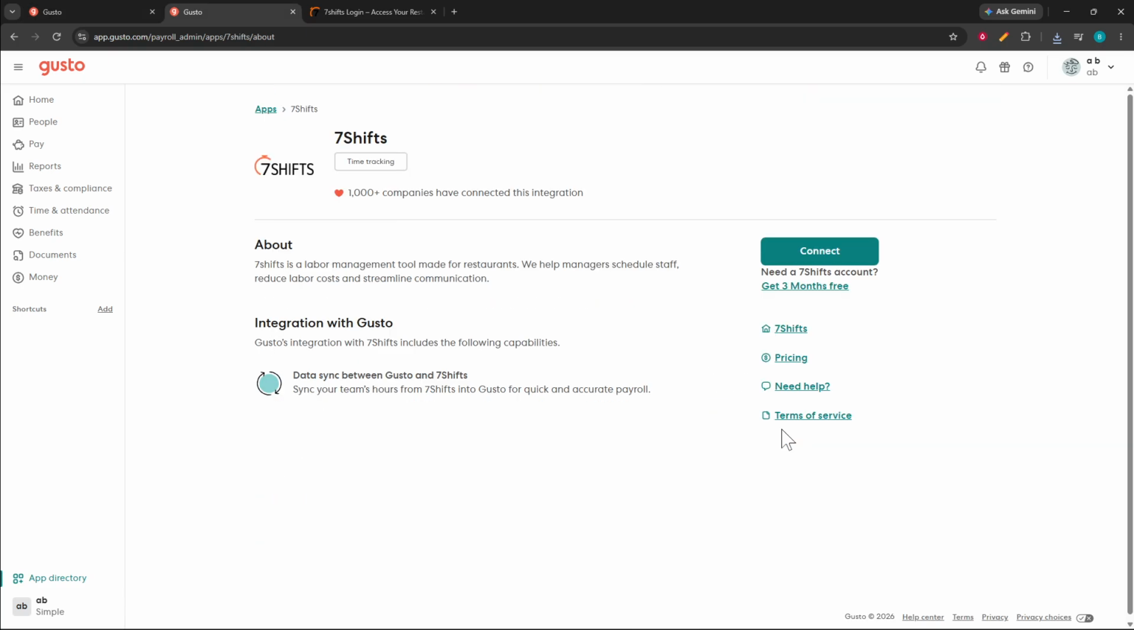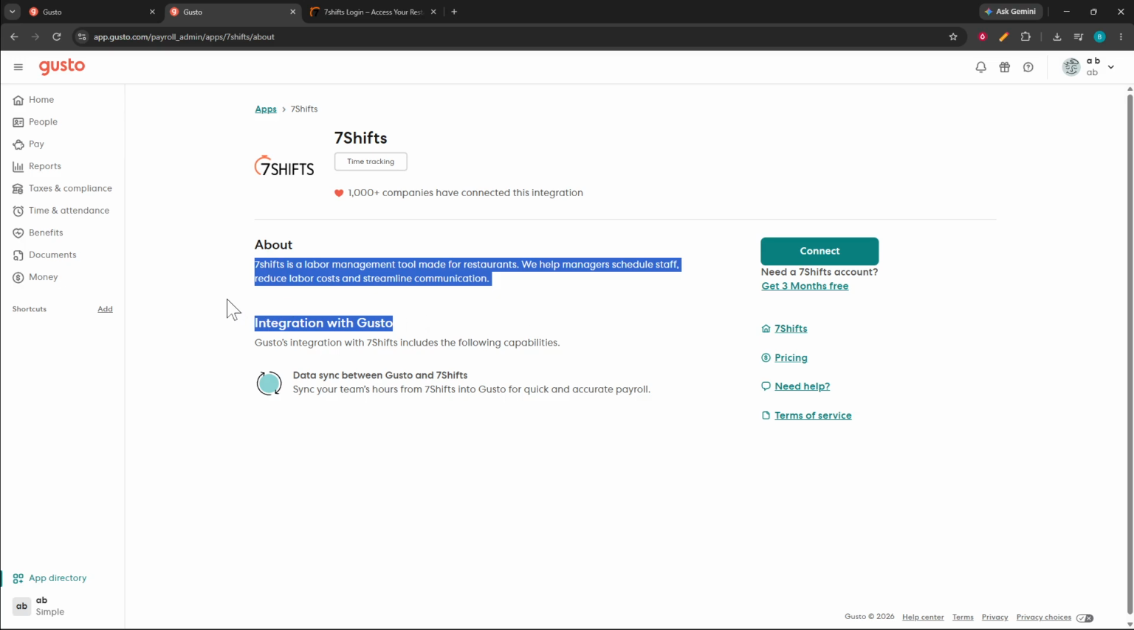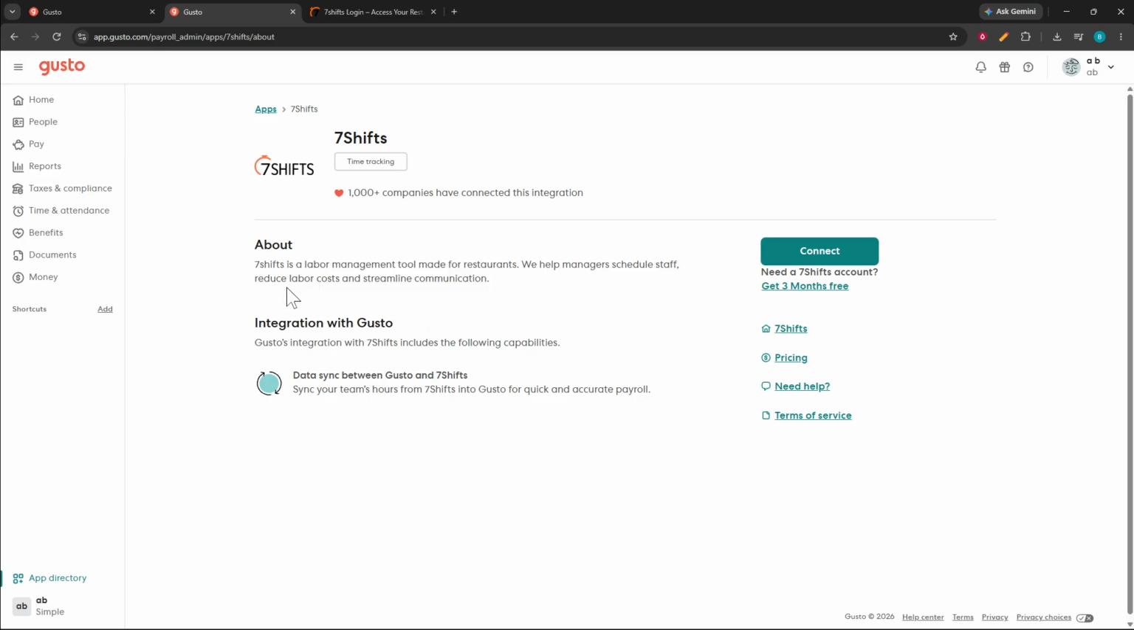This page usually gives you a short overview of what the integration does and how the app works with Gusto. Take a moment to review that information so you can confirm you have selected the correct app before moving forward. Next, look for the button that starts the connection. Depending on the app, this button may say Connect, Get Started, or use another integration label. Click that button to continue.